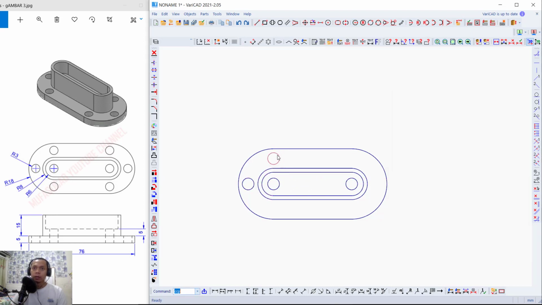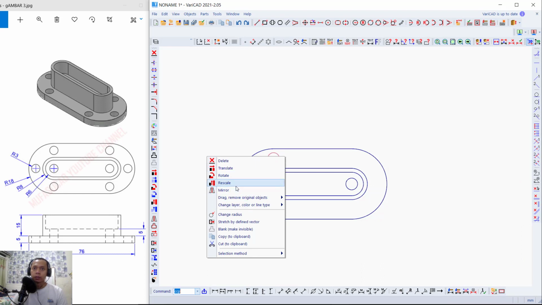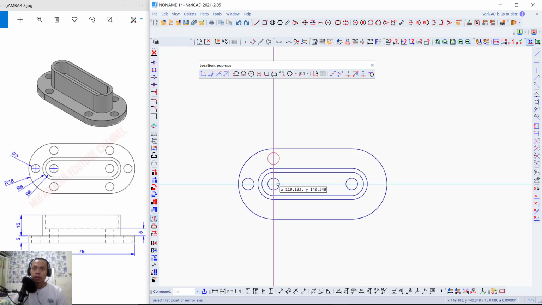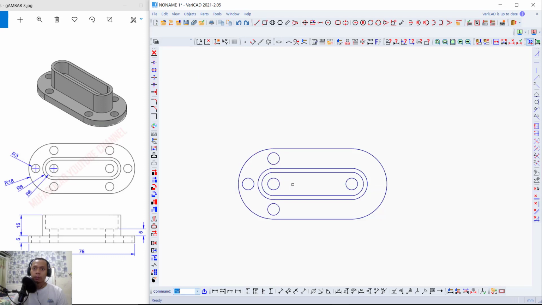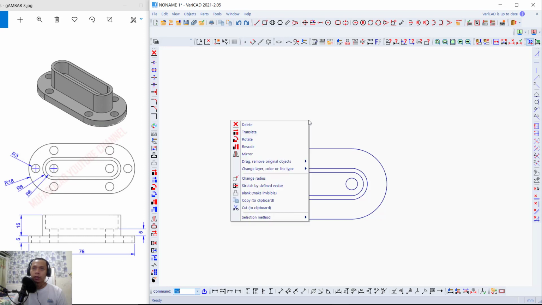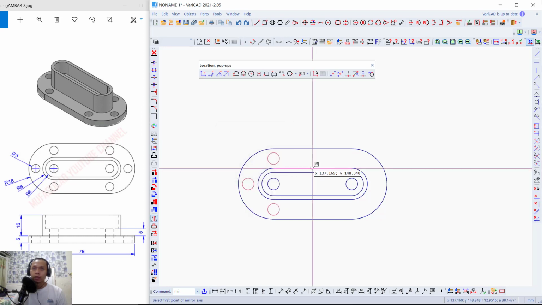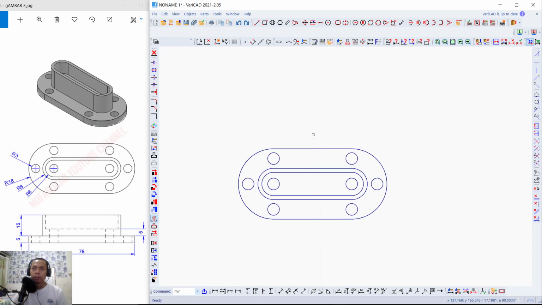And for these objects, I will use copy tools. Mirror tools. Okay, and you can click start from this point to this point. Now you can select these 3 objects, right click, mirror and OK, click from this point, move to the top.